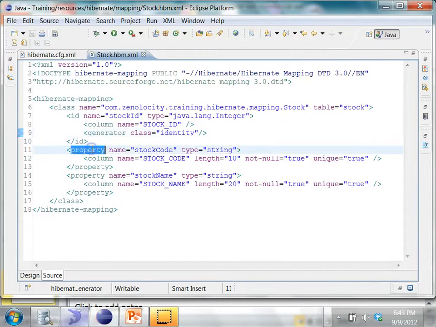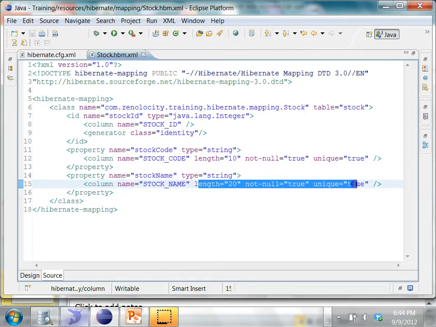And then you have a property called stockCode. It is of type string and it maps to the column called stock_code in that table called stock. And here you are saying that the length is 10, it is not null, and it is unique. The stock code has to be unique. So if you are storing stocks in a table, you want the stock code to be unique, right? And then you have the property called stockName. It is of type string and it maps to stock_name in the database table. And then you have other attributes like length, not null, and unique.